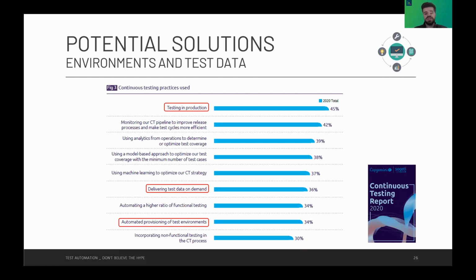Delivering test data on demand is also a solution for your environments and test data challenges, and automated provisioning of test environments. So you want to test a module and you have a way of just spinning up that module and you could just test it. These are solutions that people claim to use, but these are very technically challenging, and I haven't found exactly a tool that solves these problems. You have to solve it within your context, and usually with very custom implementations. So if anyone knows about some tools that solve these challenges, please feel free to share.